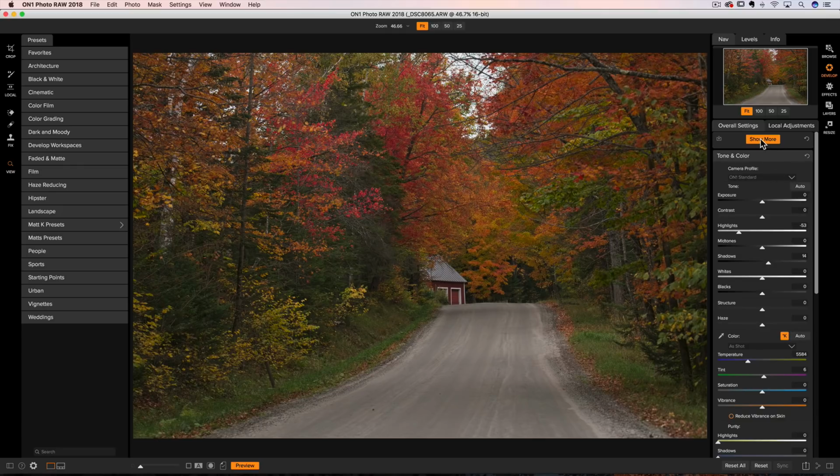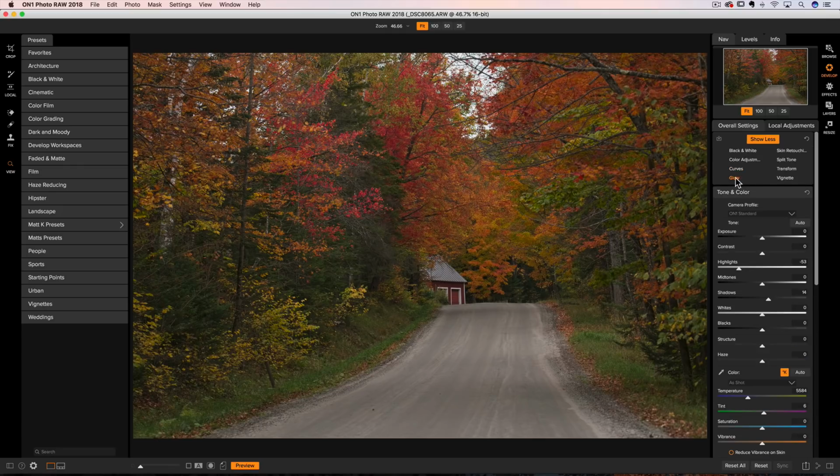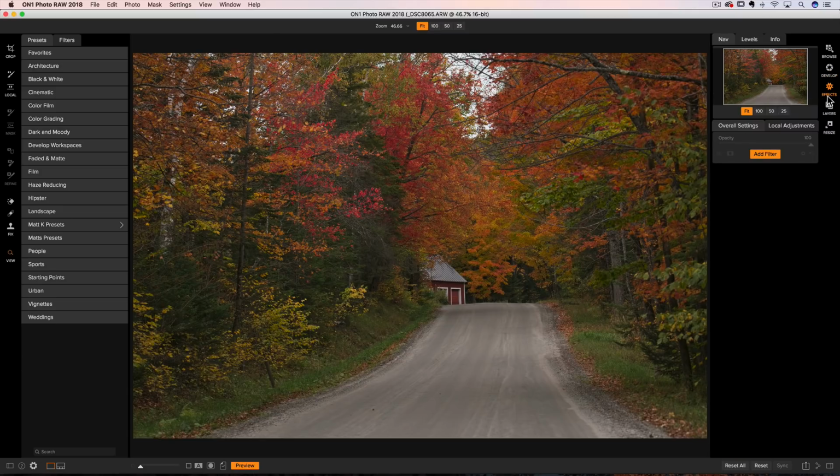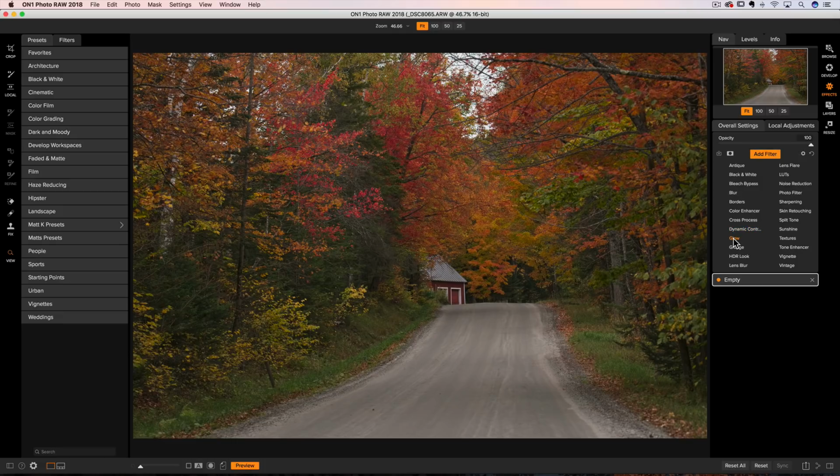If you go up to show more, there's of course a glow option right up here. We're going to skip that. We're going to do all of our finishing touches and our stylistic effects over here in ON1 Effects. So we're going to click on that and add a filter. It's called Glow. It's the same filter. It's not going to be any better, worse, or different. Same thing.